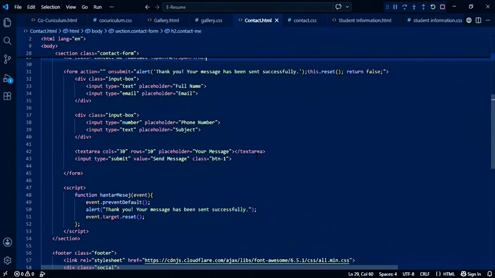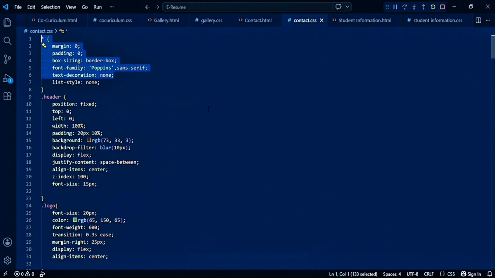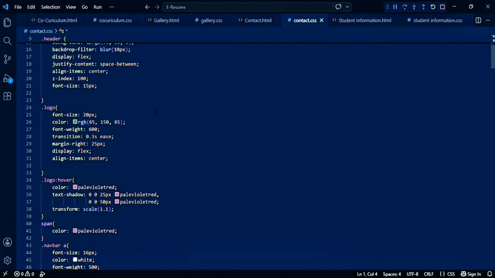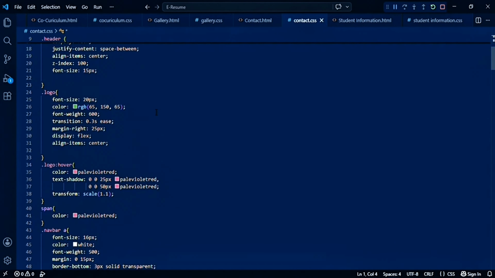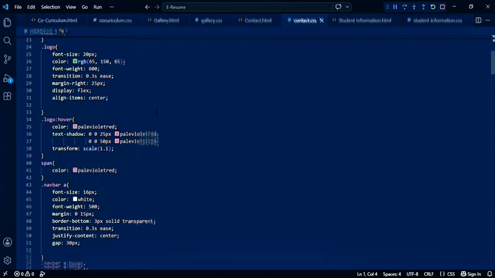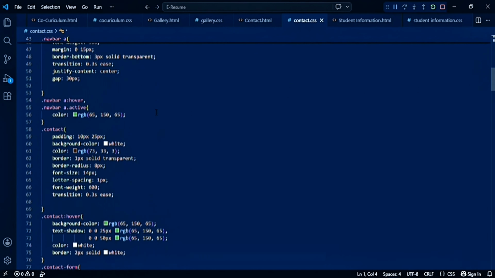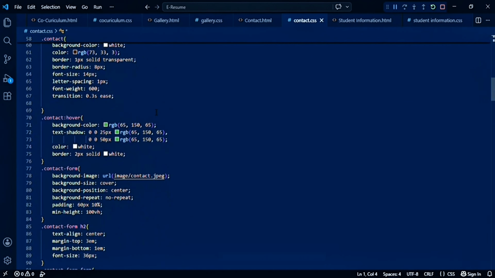sections. For the CSS of the contact page, we use a global style reset to remove default browser spacing and set a consistent font, which is Poppins. We have the header section. The header is fixed at the top so it stays visible even when we scroll. The logo is styled to look more attractive. For the navigation bar, each link is styled with spacing and a hover effect. We also have a contact button that stands out with a white background.